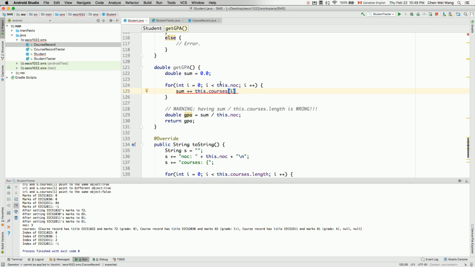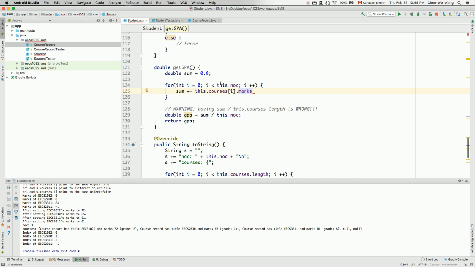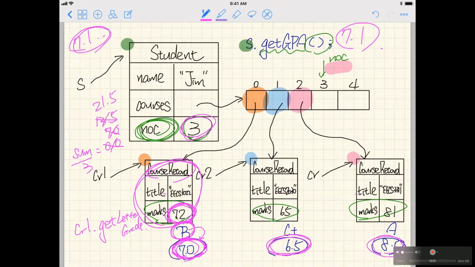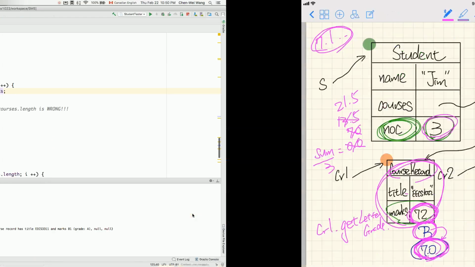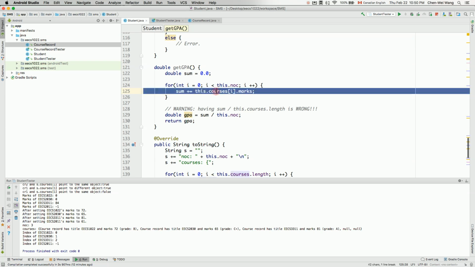Okay, and then .marks. Okay, if you simply do this, is that right or not? It's actually not right, right? Because the marks over here is things like, for example, 72. So that's not something we want to accumulate. We want to go from 72 to a letter grade and then to the grade point. Grade point and marks are different concepts over here. So even though it looks very neat, that's wrong.